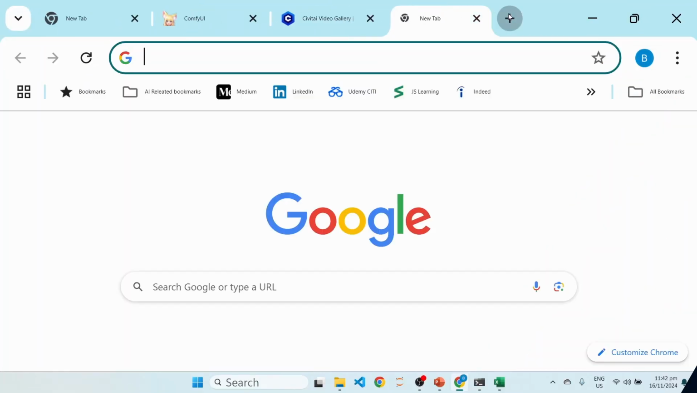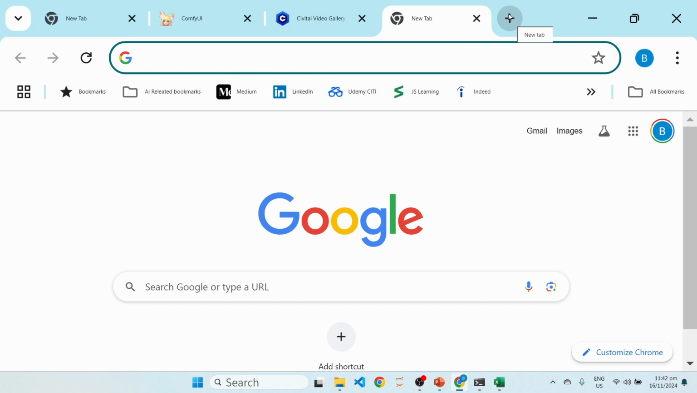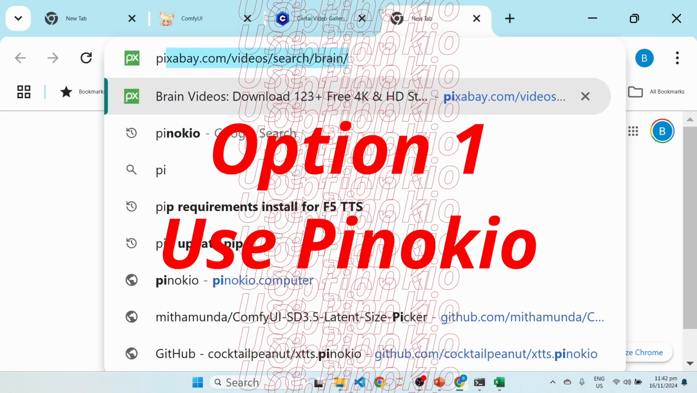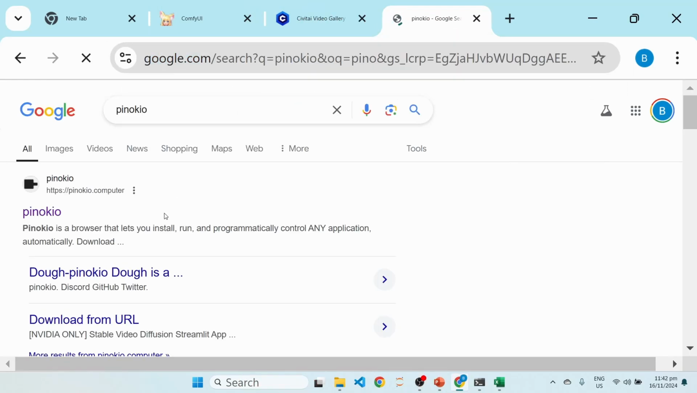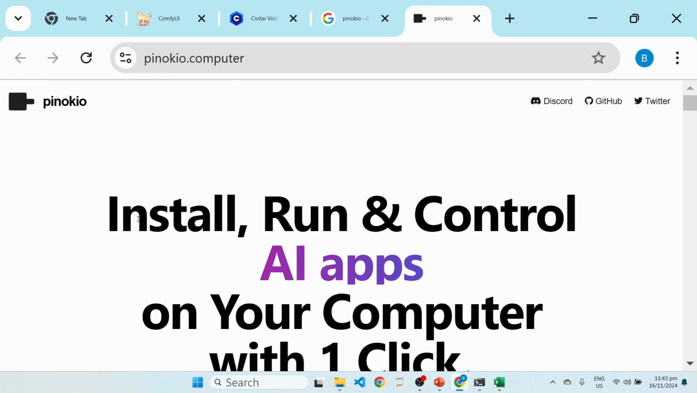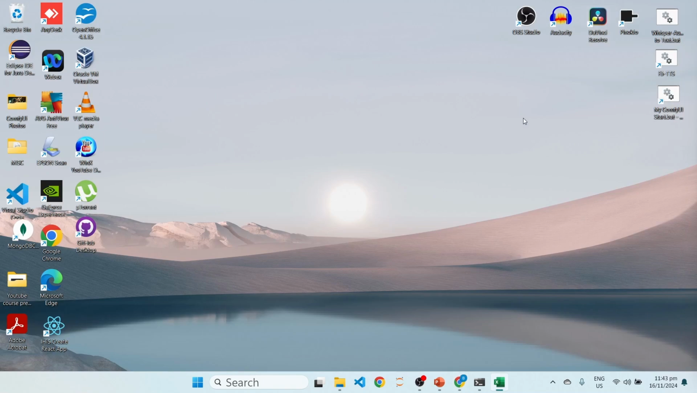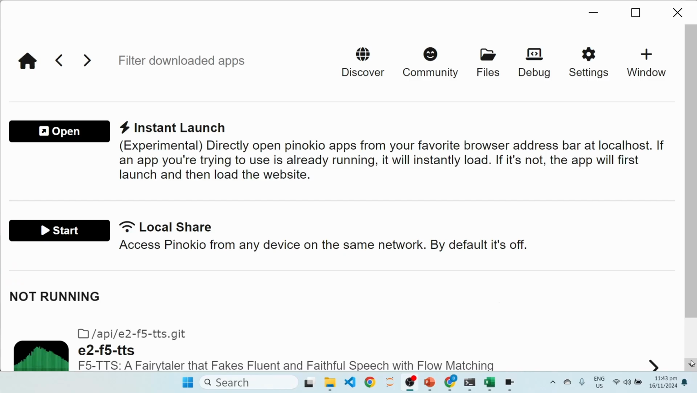ComfyUI can be installed in one of three ways. The easiest way could be going to Pinokio. You search for Pinokio, you will get the Pinokio website. You can go there and download from here. In my system, I have already installed Pinokio. So this is how this interface looks.